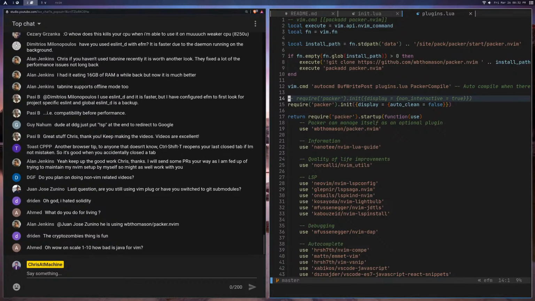Kind of sucks. Like, on a scale of 1 to 10, how bad is Java for Vim? Lately, it's been actually amazing, really great when you actually get it set up. So I would say it's right now a 7 or 8 out of 10 for Neovim at this point, because I get to use all my features and everything just works.